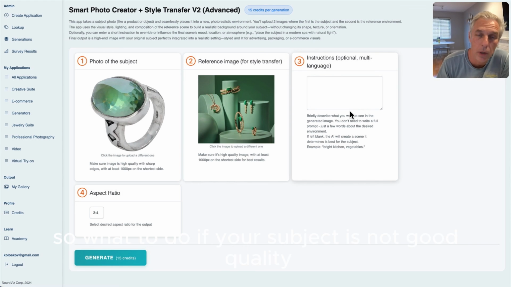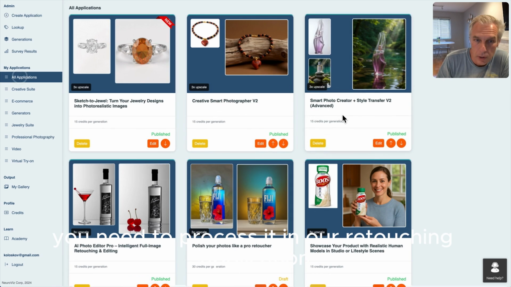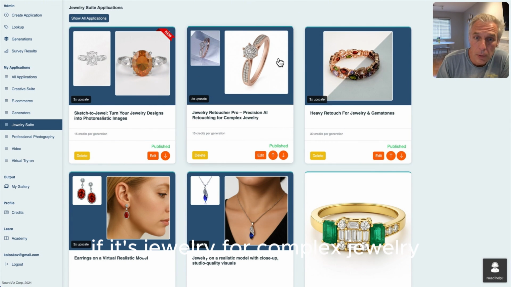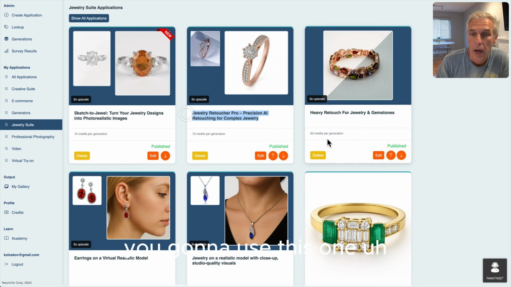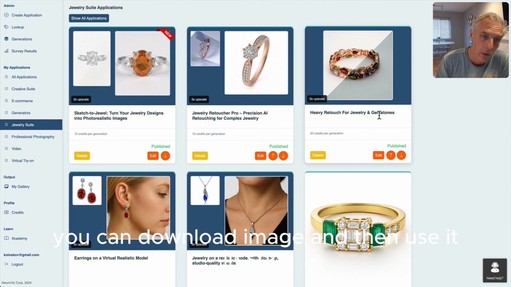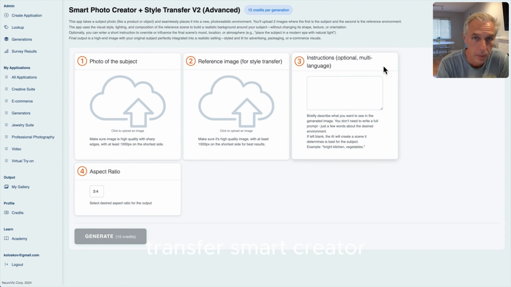So what to do if your subject is not good quality, if it's a bad image? First, you need to process it in our retouching application. In the jewelry suite, for example, if it's jewelry, for complex jewelry, you're going to use this one. For relatively simple but very bad quality, you can use this one, this image. Once processed, you can download the image and then use it in Style Transfer Smart Creator.